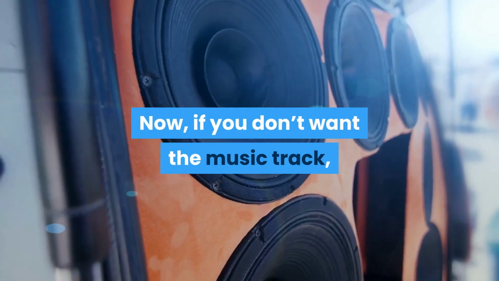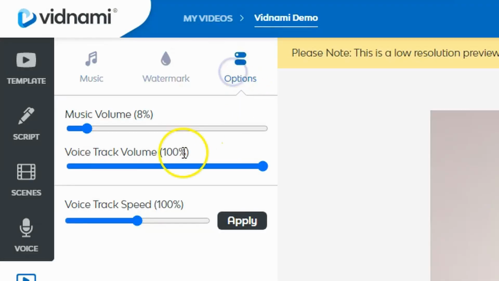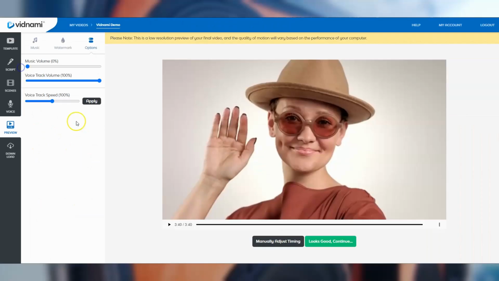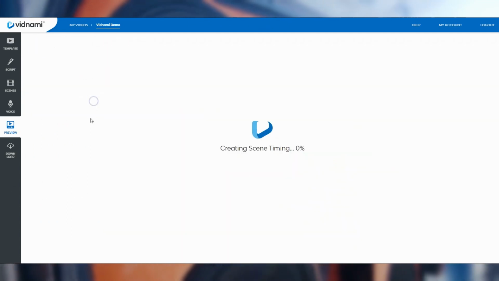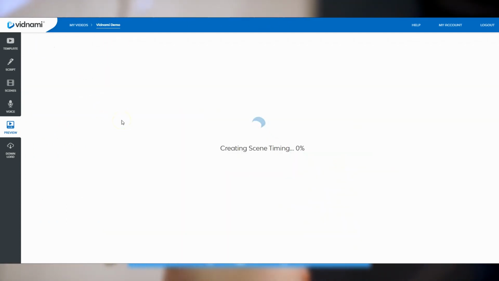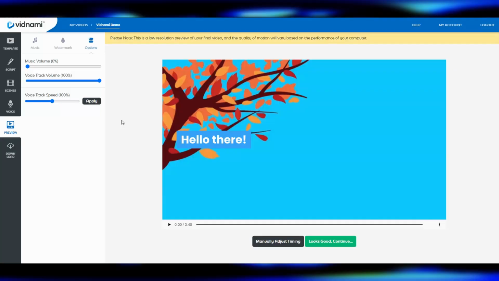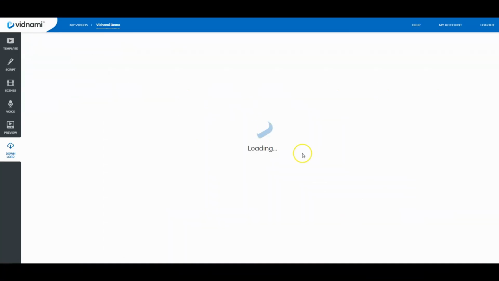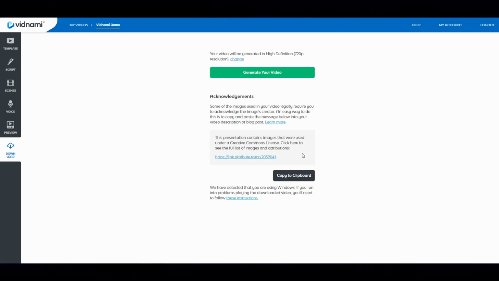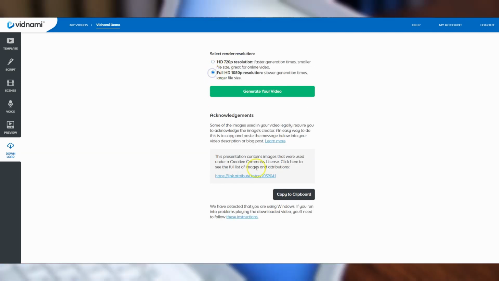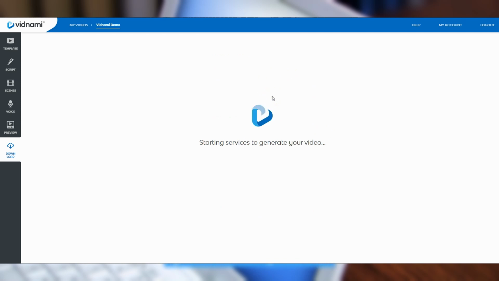Now, if you don't want the music track, just go to the Options tab on this page, and drop the volume of the music track completely down to 0. You can play with the other options on this page if you like. You're almost done. Just click on Looks Good, Continue, and select the export resolution 720p or 1080p. Wait for the software to render your project, and then download it to your computer.